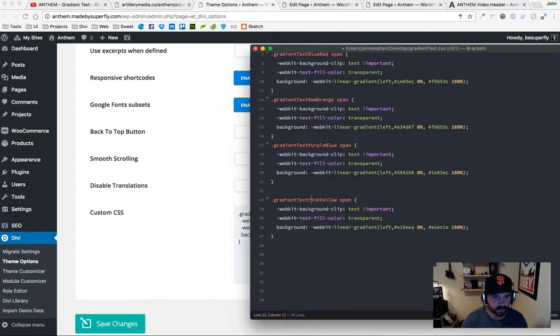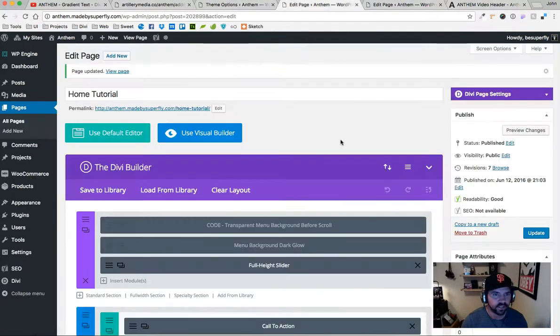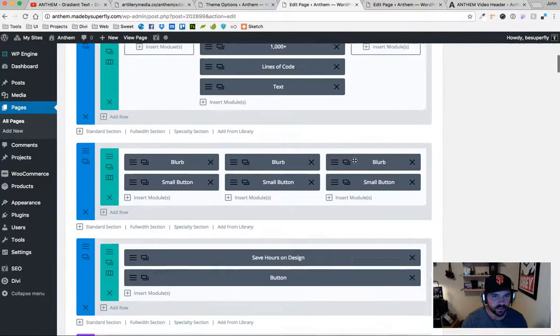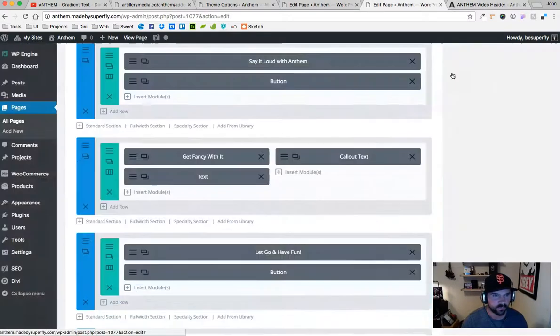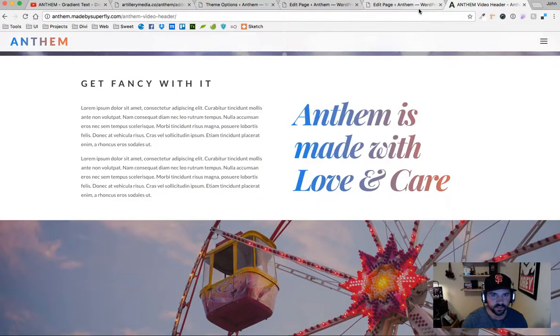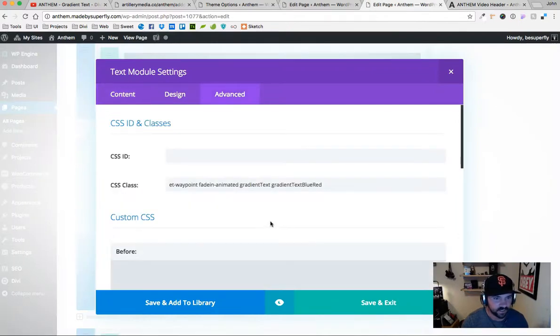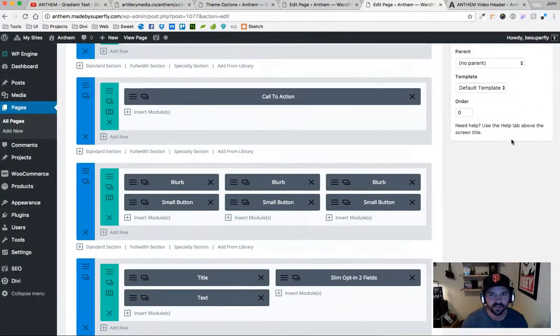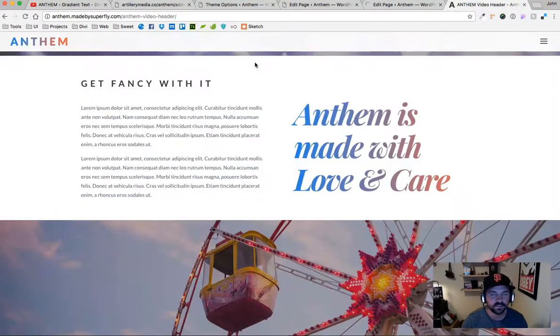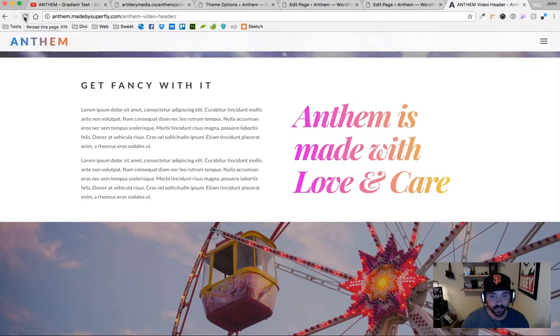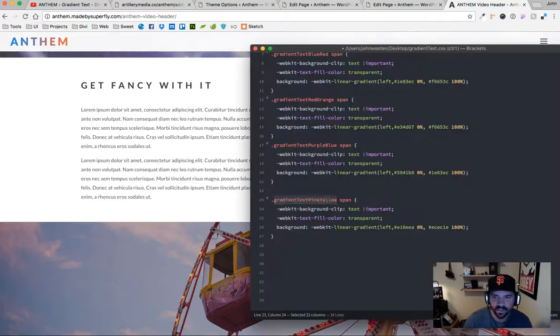Okay, and then I'm also going to grab this class now and go to that callout text we just did here. Yep, this one, so we can really see it because it's big. And you'll see I have the gradient text blue red there. We're just going to put gradient text pink yellow right there. Update it. Yeah, it looks pretty nice. Summertime.